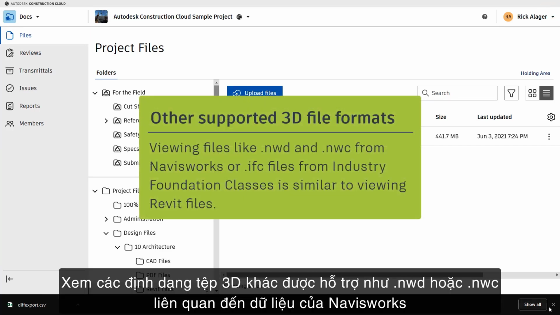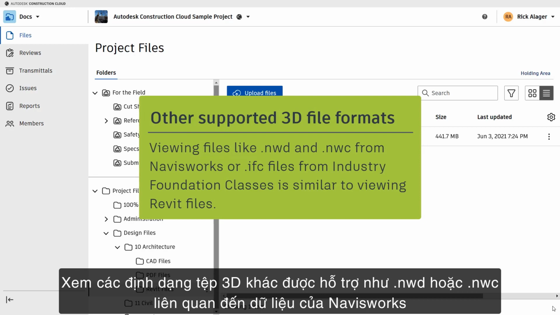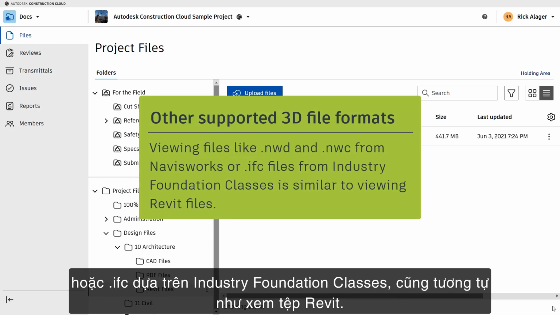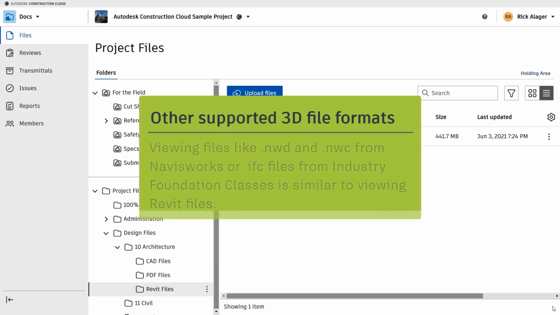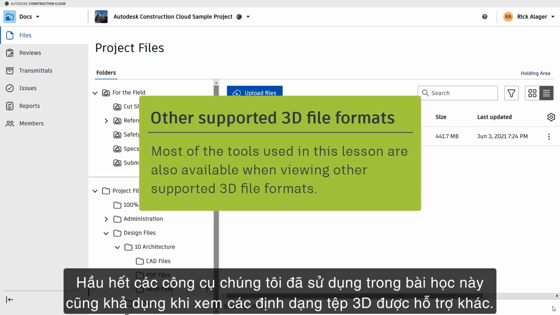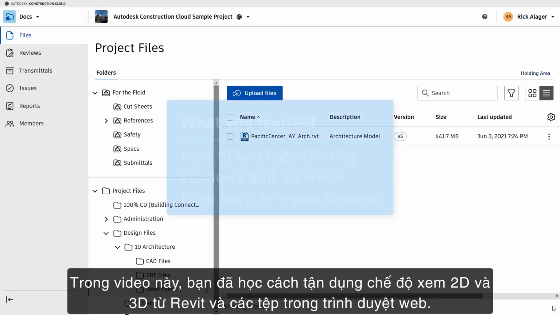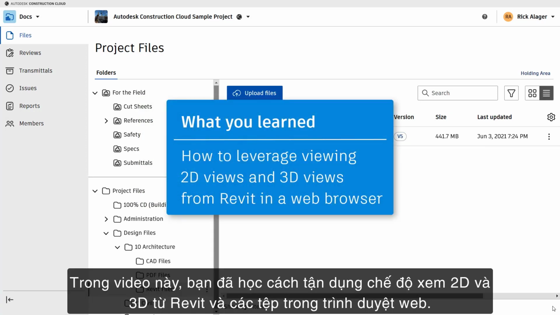Viewing other supported 3D file formats like NWD or NWC, which refer to Navisworks data and cached files, or IFC, which are based on industry foundation classes, is similar to viewing Revit files. Most of the tools we used in this lesson are also available when viewing other supported 3D file formats. In this video, you learned how to leverage viewing 2D views and 3D views from Revit files in a web browser.